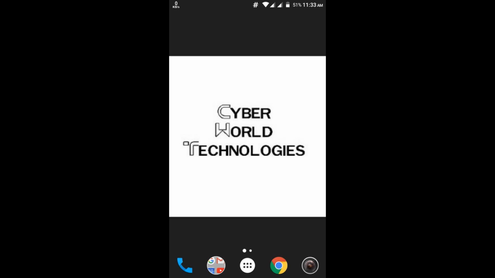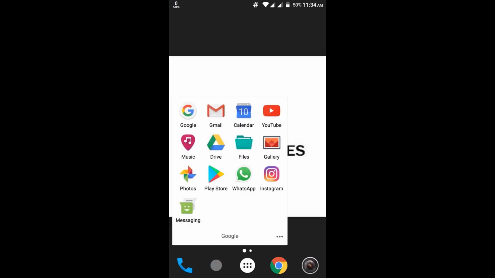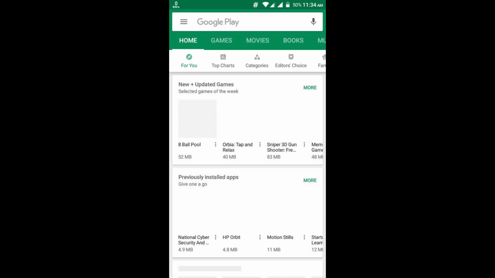Now let's go into the topic. We always search for free apps and get disappointed when the app is in a paid version. No more long disappointments. Let's start. Now let's see about the paid apps.